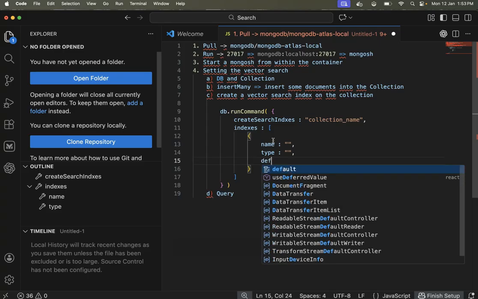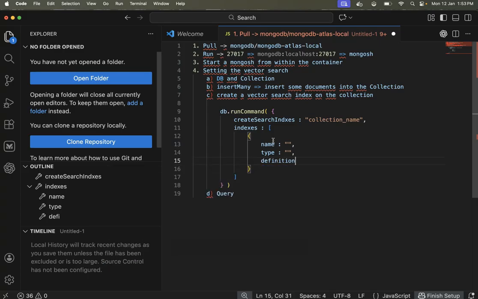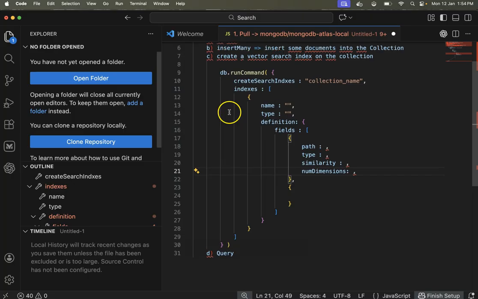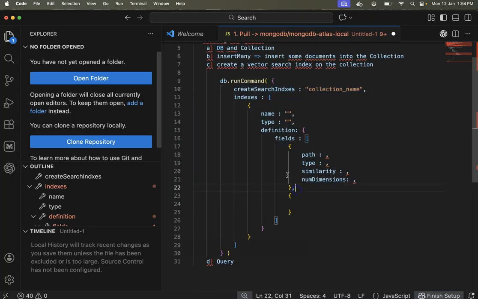You will have definitions. This is the most important field. And inside the definition will be a JSON. Inside the definition you will have fields, and fields will be an array of JSON. So you can have multiple fields here. Okay, and each field needs something like path, it needs type, it needs similarity, okay, and it needs number of dimensions. Okay, so this is what we just did in the run command.